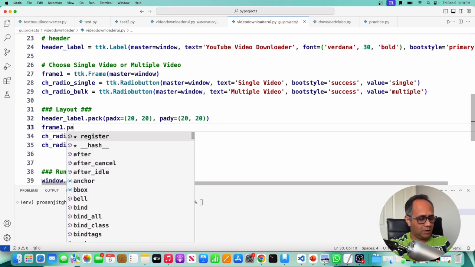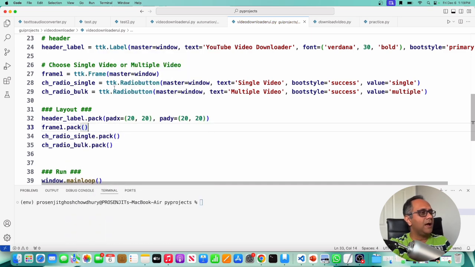Frame one dot pack. I am adding a pack layout, and what I want to do is add these radio buttons in this particular frame. So what I will do is, for this radio button, instead of window as master, I am going to use frame one. That means this particular frame one, I am adding that frame into the window, because master is window in the pack. And for the radio buttons I created, I am adding them on top of the frame. That's why I mentioned master equal to frame for the radio button. So frame one is the parent for these two radio buttons.